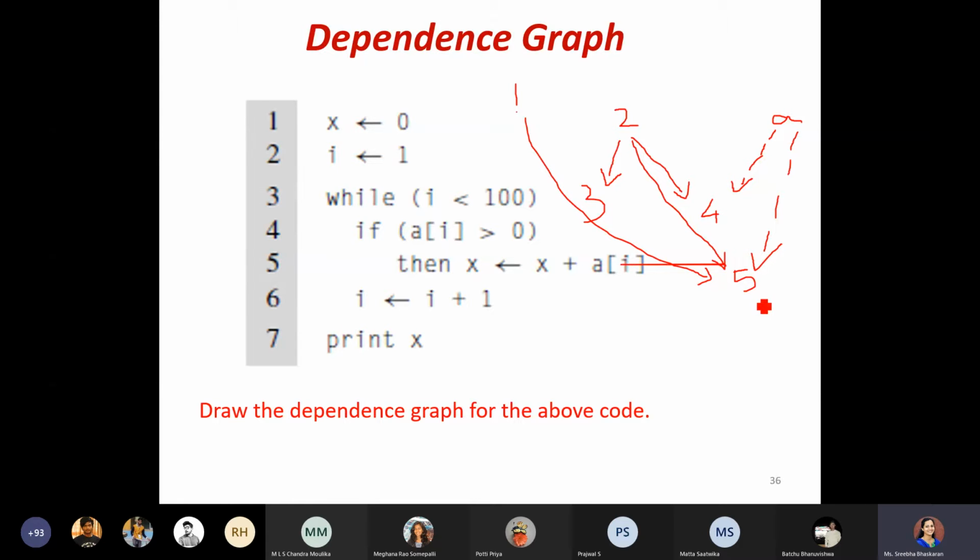Okay. Now coming to the sixth line, which says I equals I plus 1. But one more thing about x equals x plus a of I. The first time for x, I am dependent on node 1. Next, for a of I, I am dependent on node 2 for the I variable, and a is the array part, so a is a dotted line. After that I am updating my x. When I am updating my x, where should the arrow be? It should be a self loop here.